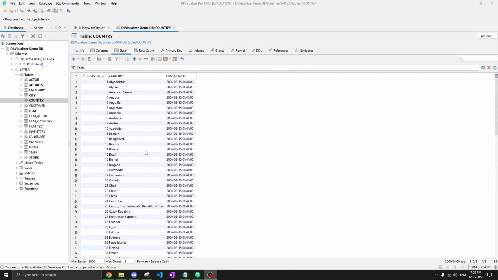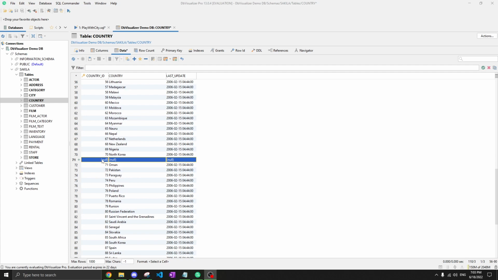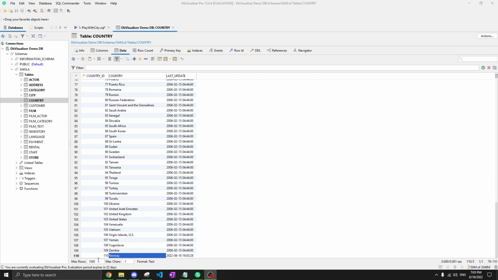I chose a different table, the country table. Here I will insert Norway, and I think this one can be handled with last update. Let's save. Okay, perfect. Where's Norway now? It's at the bottom with a country ID of 110.